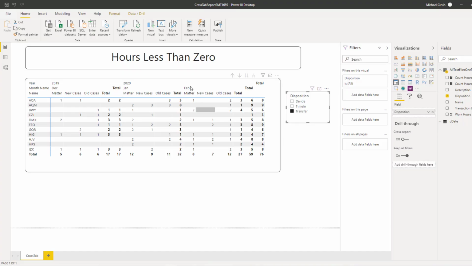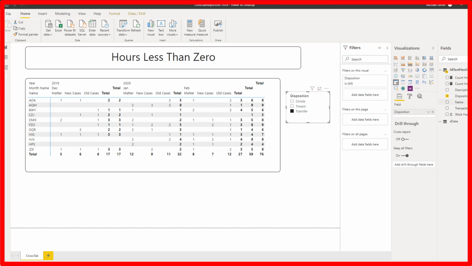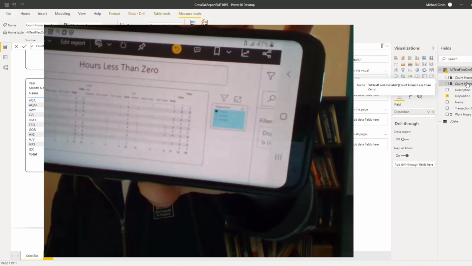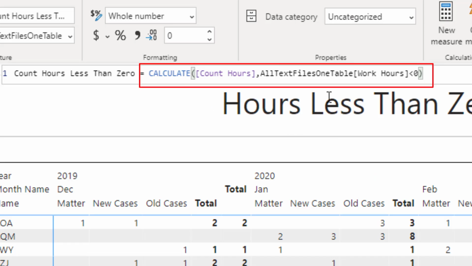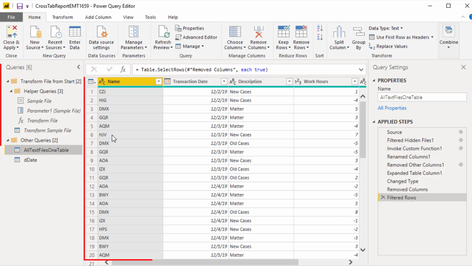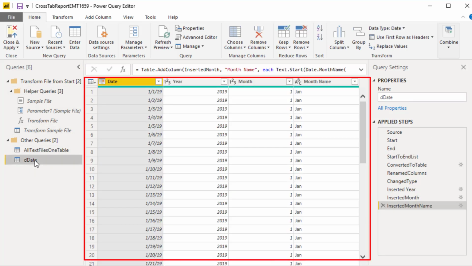All right, that was a lot of fun with a cross-tab report. Over here in Power BI Desktop and Power BI Online, we saw how to use the COUNTROWS function. We also saw how to use CALCULATE to change the filter context. We saw how to use From Folder to import and append multiple text files. And then we saw some M code to create a date table.